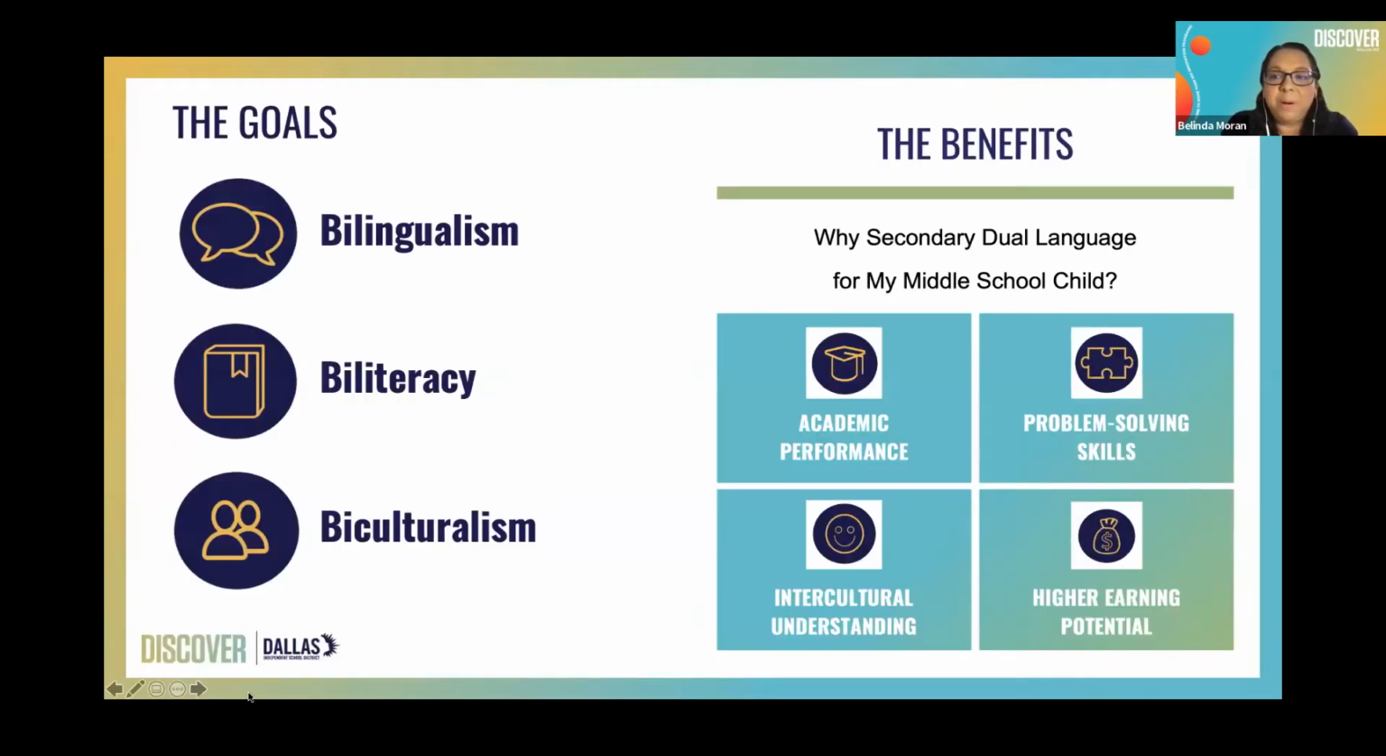The goals of our program are for our students to become fully bilingual, fully biliterate, and bicultural individuals. We want them to be well-rounded, to be able to communicate in English and in Spanish. Some of the benefits of having your students in a middle school dual language program is that our students have very high academic performance. They in many cases outperform their peers in a non-dual language program.